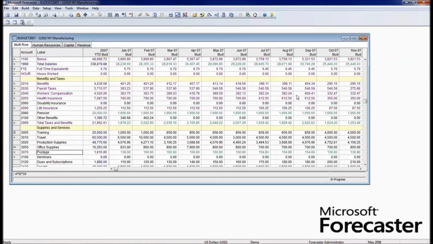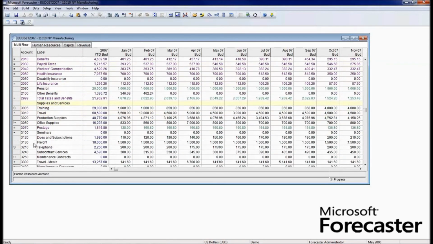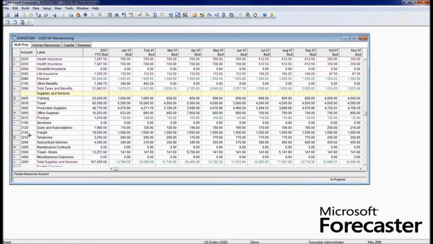So what I'm looking at here, this spreadsheet entry template, all relates to a given department. In my sample company, I've got department 11010, which is my New York manufacturing department, and that's the example in this scenario. I'm responsible for the budgeting for New York manufacturing, and this is the template I would see. So everything here relates to New York manufacturing, and then line by line, I have all of the different GL accounts that I would want to budget for.